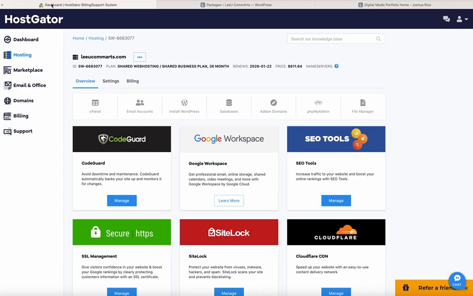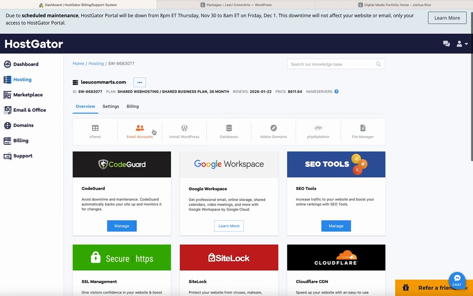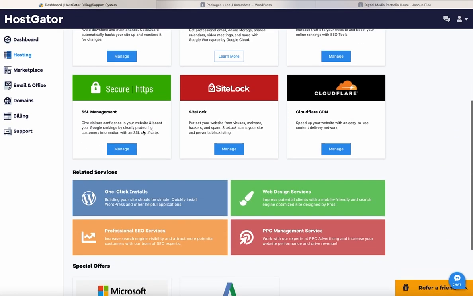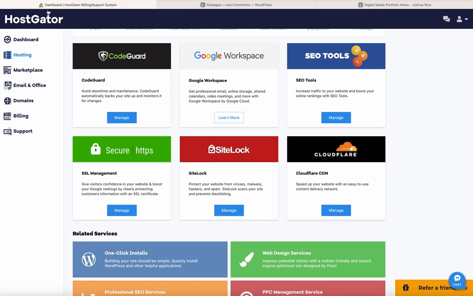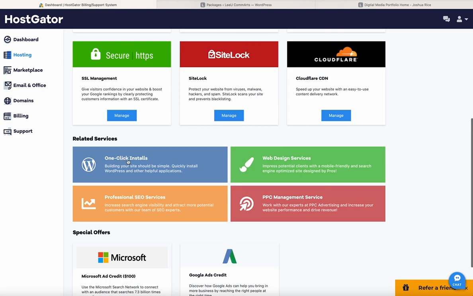Now I'm going to go to my hosting service. I use HostGator. I recommend them for a very straightforward and easy transfer. All right, so I'm here, and what I would do is, as I'm on my hosting tab, click on one-click installs.